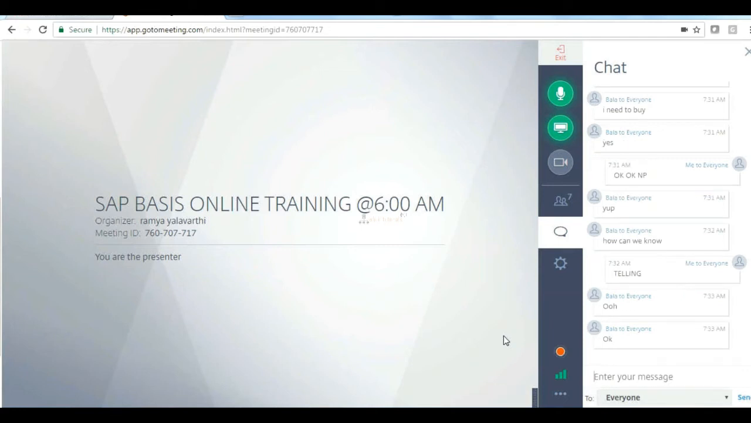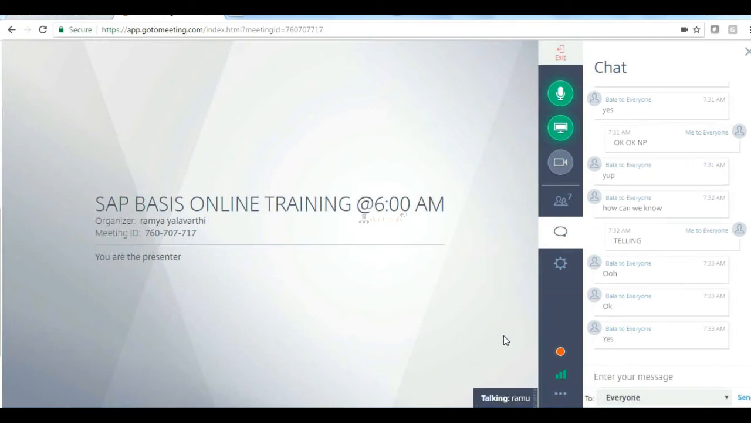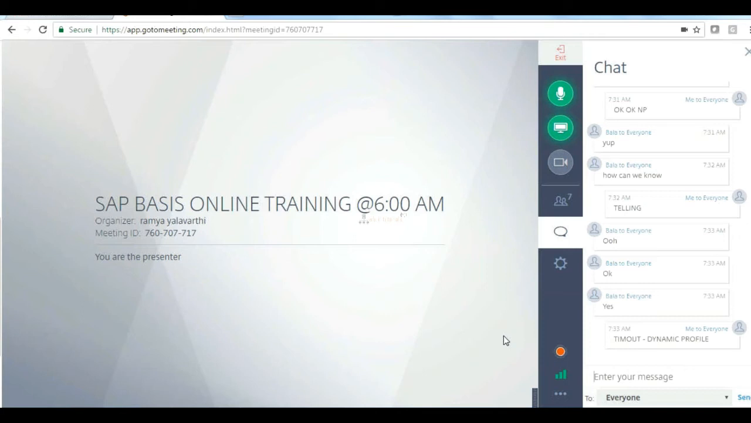But my point, one of the dynamic profile parameters, I will tell you, is timeout. Timeout is a dynamic profile. So this is the only one difference between static profile and dynamic profile: restarting of SAP. This is the main difference.